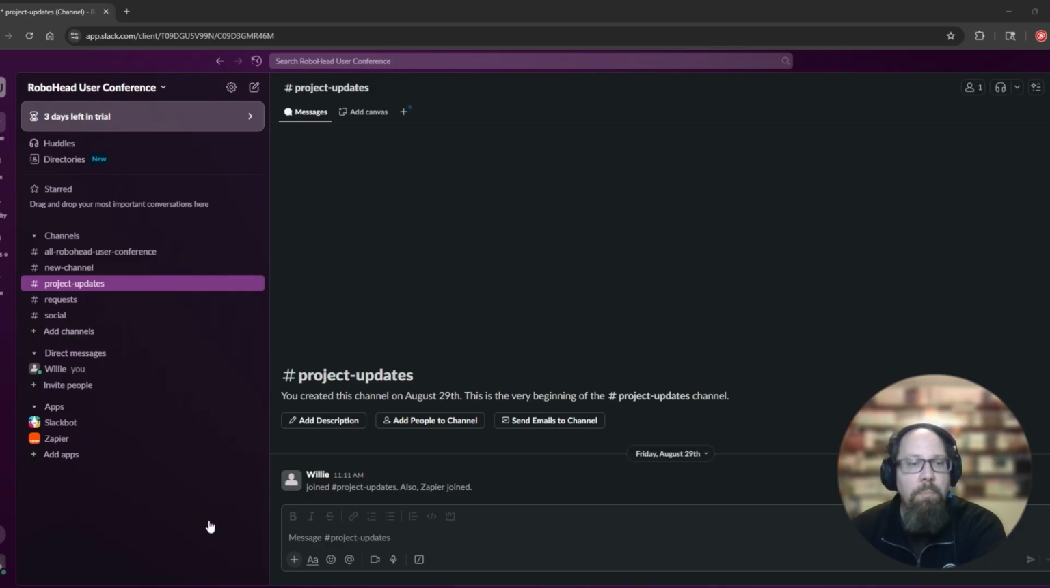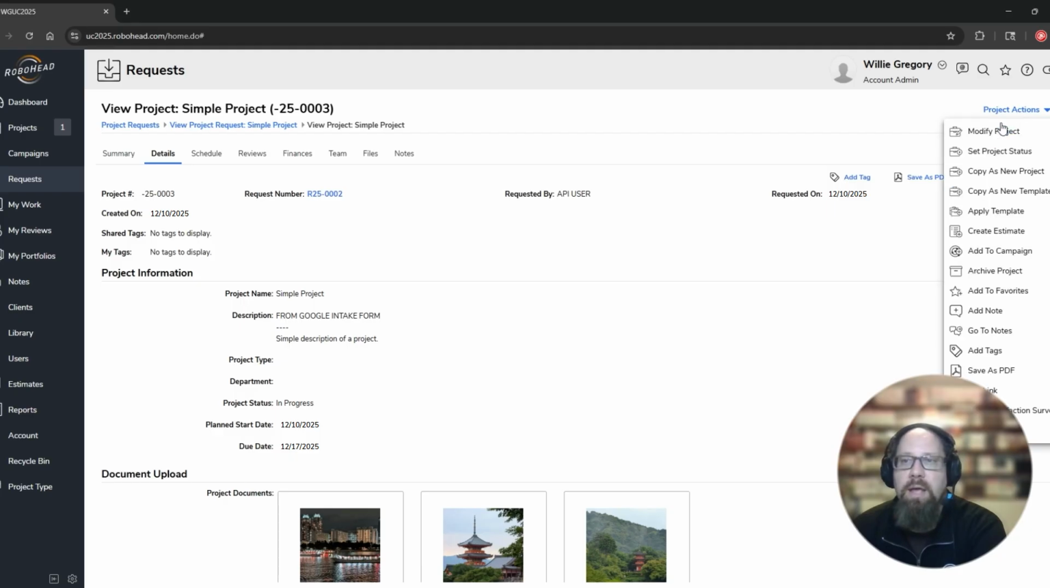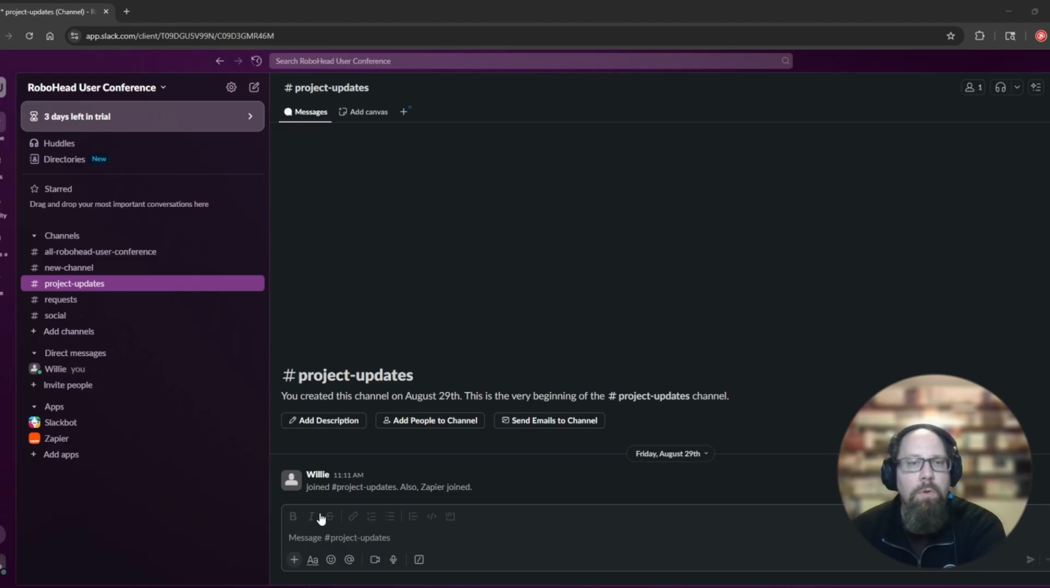So if we go back to our RoboHead page and our RoboHead project, which is right here, and we take our project actions, and we're going to set this to project started. We put it in in progress when we did it, but we'll put it in project started. And so now we will take a look at our Slack channel here, and we should, in a moment, be seeing that come through as an update.